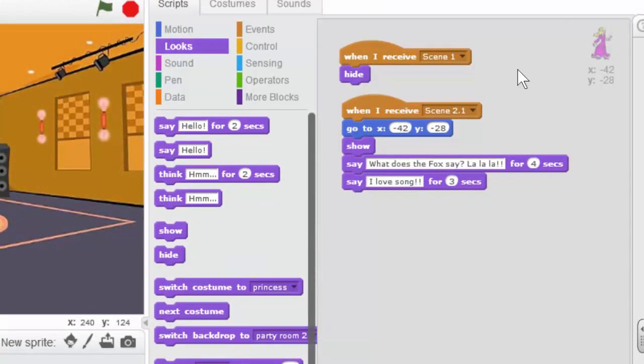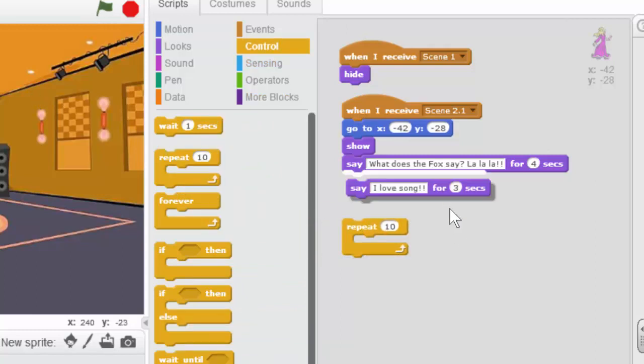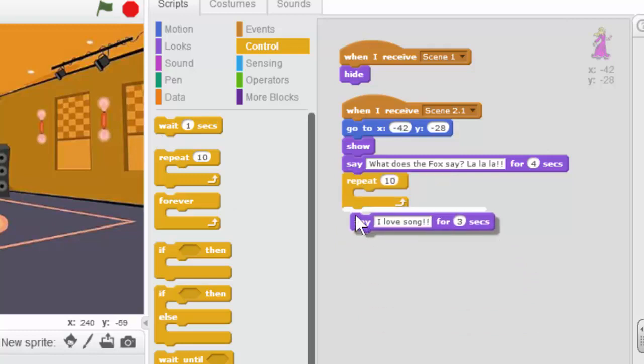Next, we're going to work on her dance loop. So I'm going to grab a repeat block here. Now I want to set it up so that she dances in between her lines. She's going to say, what does the fox say? La la la la. Then she's going to do her little dance in this repeat loop. Then she'll say her second line. Because remember, these scripts play from top down in order. So now let's get some blocks in place.